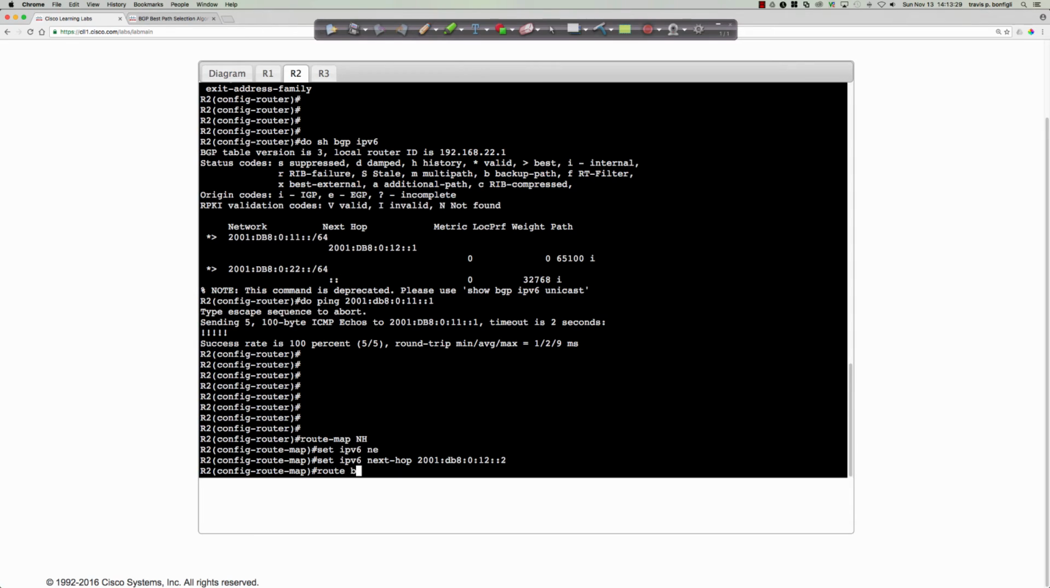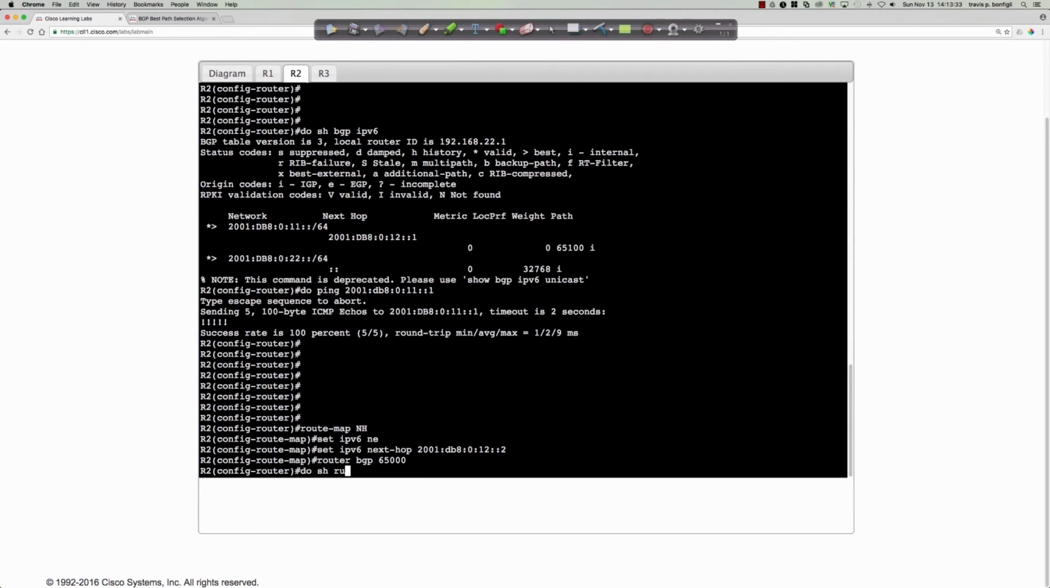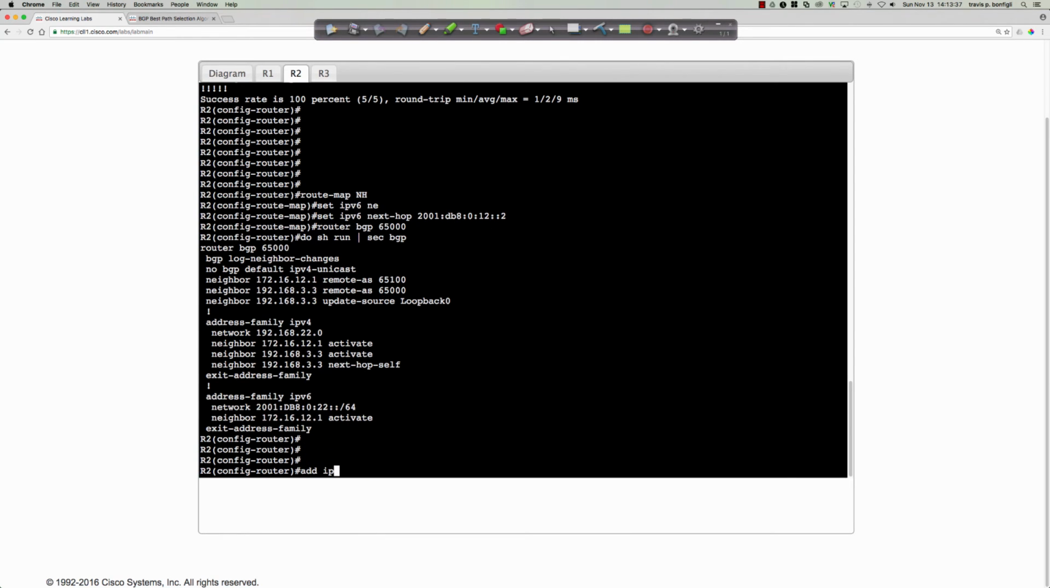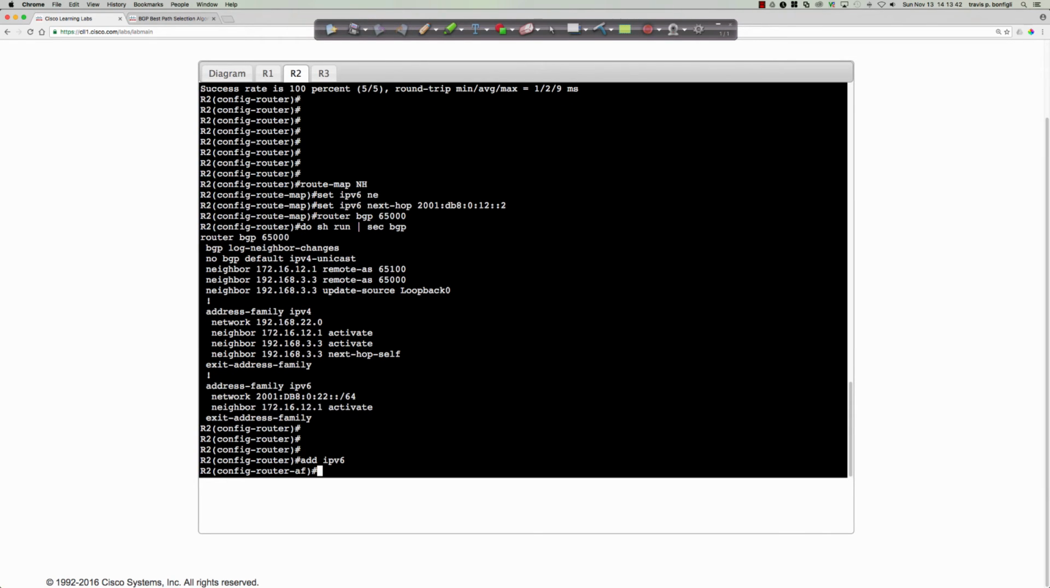Now we just go into router BGP 65000. And let's do show run section BGP. Let's get a quick look at what we've got here. Again, we're going to go into the address family IPv6, and if I hit enter, it puts me into Unicast. You should get an error if it's going to force you to say Unicast, but by default, the address family is going to be Unicast.